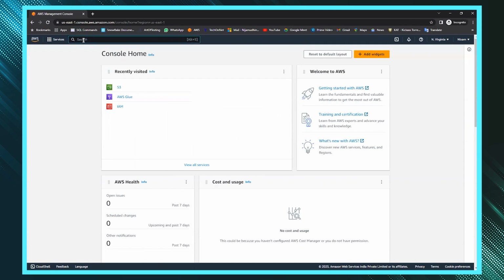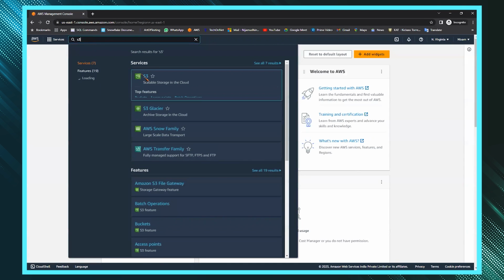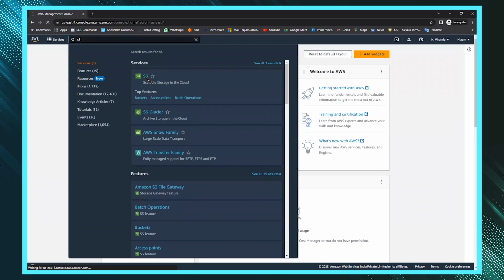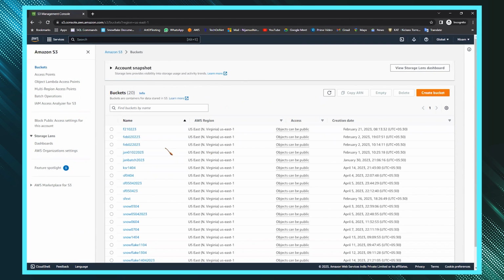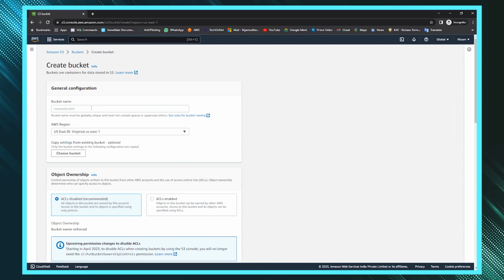Here, type S3 and select S3. These are all my previous S3 buckets. You don't need to consider these. I'm just going to create a new bucket. Here you need to give your own name, which is globally unique, so it should not come with duplicates. I'm just giving here KSR 1504. This is my bucket name.